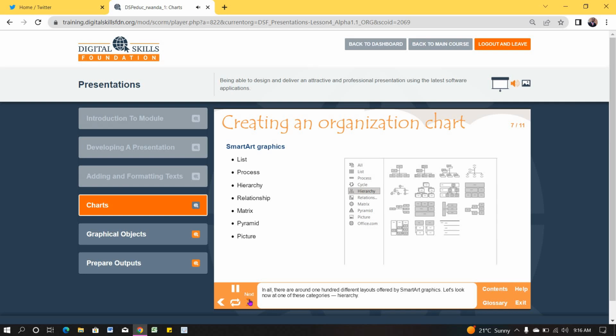Let's look now at one of these categories, Hierarchy. Within this category of SmartArt Graphics, there are actually 15 different options. Although they all show or illustrate hierarchical information, there are subtle differences. Some depict hierarchical relationships from top to bottom, and others from bottom to top. Some show it horizontally, and some show it progressing across groups.